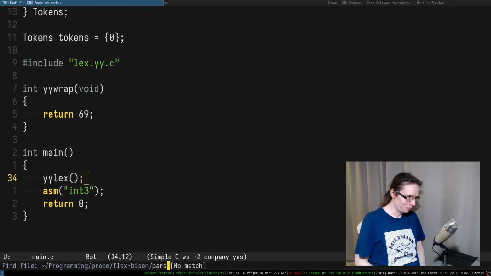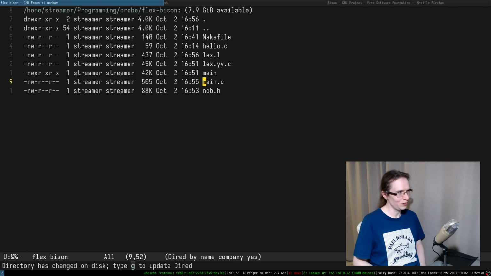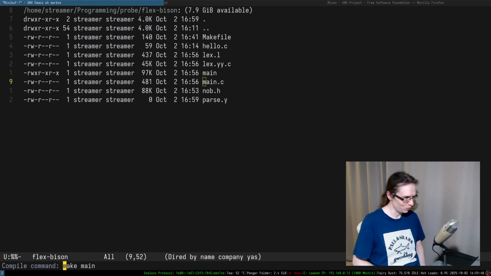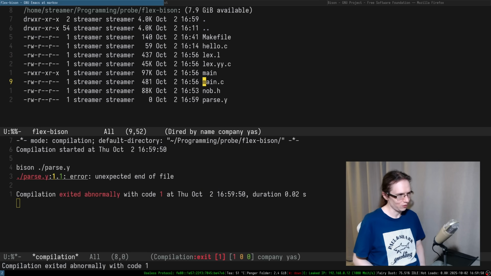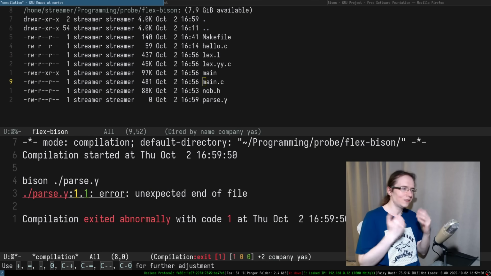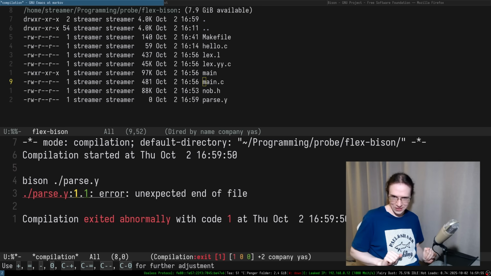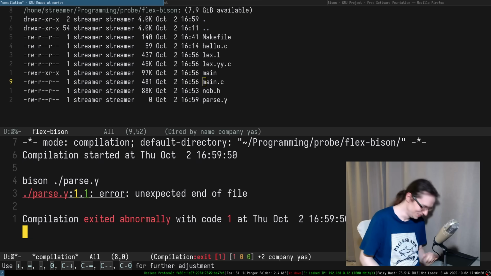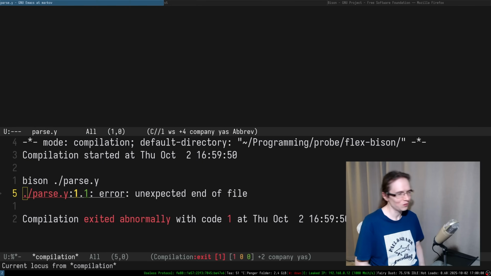So let's actually call it parse.y. It's going to be an empty file, right? So this is going to be an empty file, and I'm going to just do bison parse.y. So this is an empty file test: parse.y, unexpected, finally, not some premature EOF, unexpected end of file. That's much better already. That's much better. Unexpected end of file.